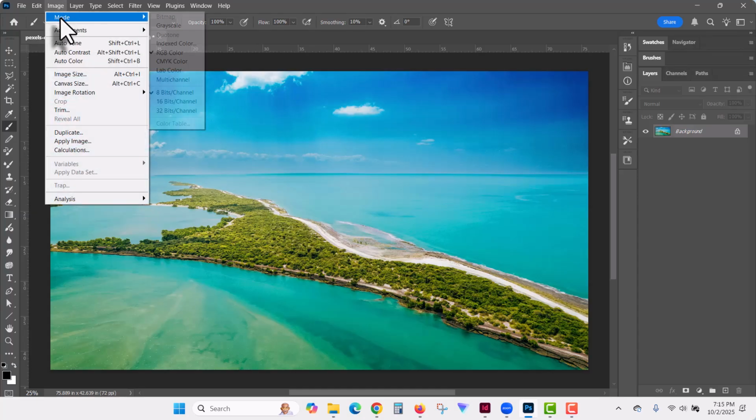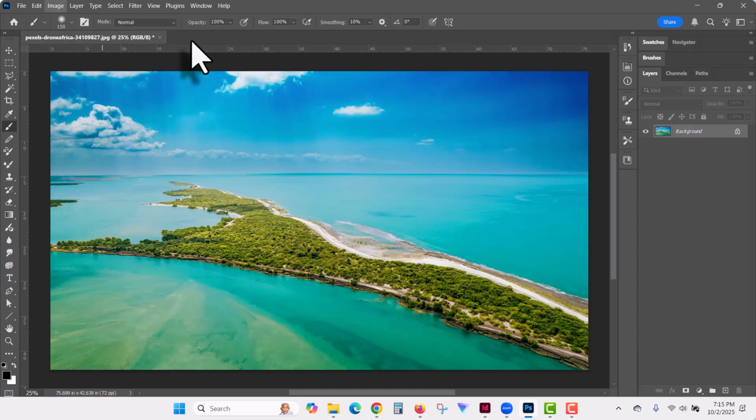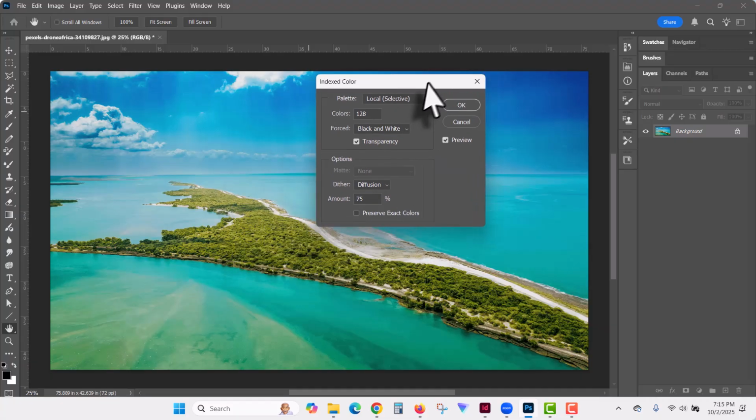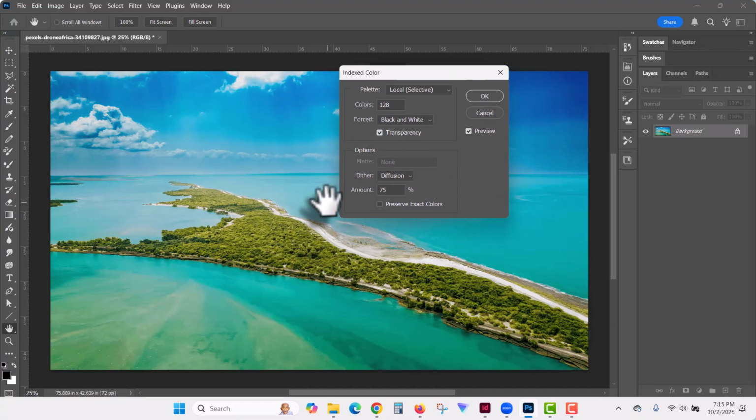Now we go to Image, Mode, and we want to index the color. Image, Mode, Indexed Color, okay? So what this is going to do is take this image, which is millions of colors, and average it down. Right now it's saying 128 colors. I don't need to force black and white. In fact, that's probably more than I need. I can say 64 or even 32 colors. I'm going to start with 64 because I want to have a little bit of variety.